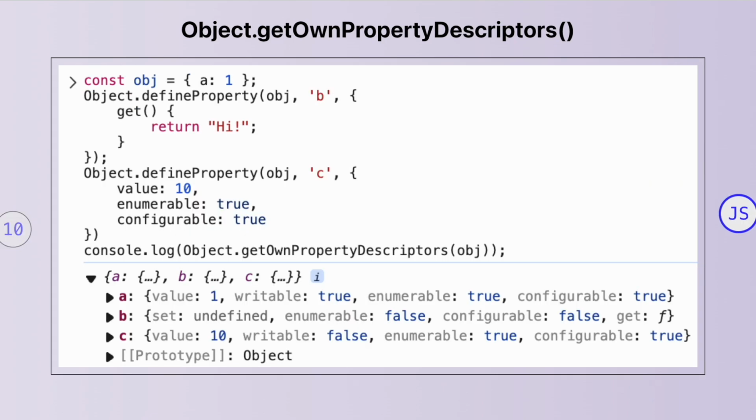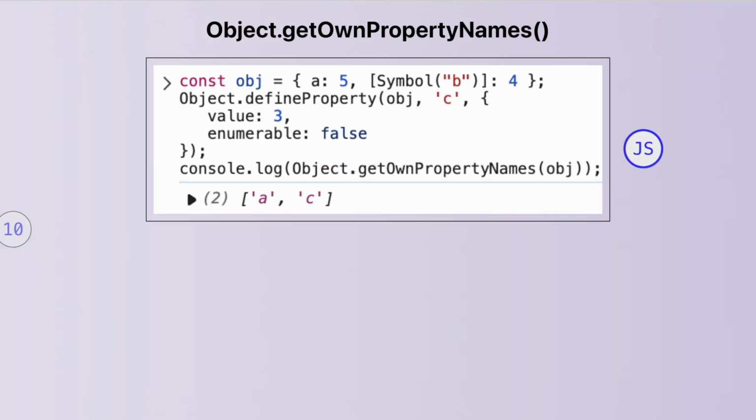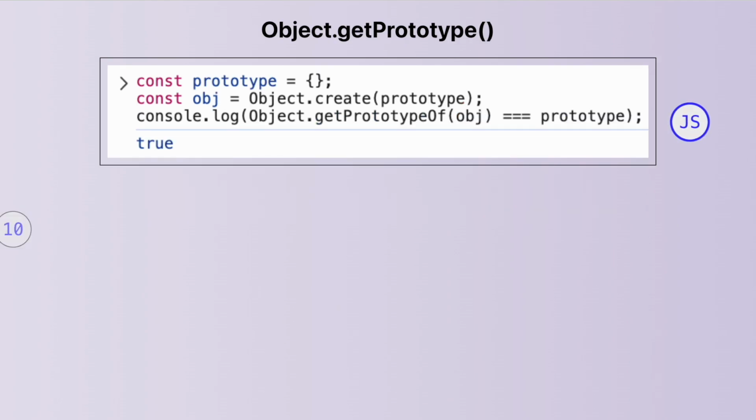Object.getOwnPropertyDescriptors static function returns all of an object's own property descriptors. It accepts one argument, object. Next object method. Object.getOwnPropertyNames returns an array of all property names including non-enumerable properties except for those that use symbols. Next object method. Object.getPrototypeOf static function returns the object's prototype, that is the value of internal prototype property.